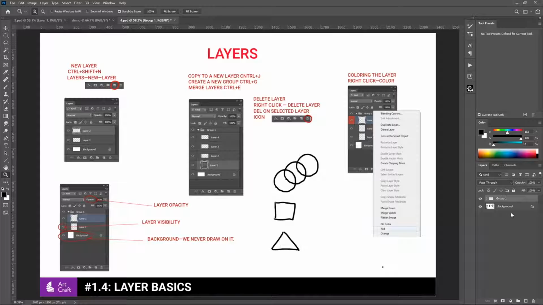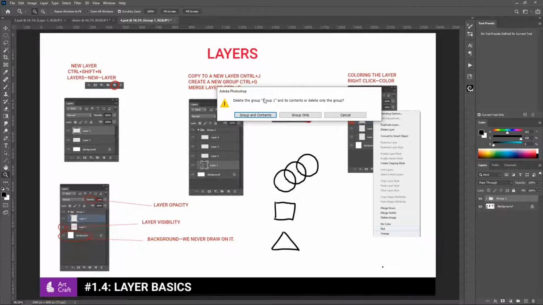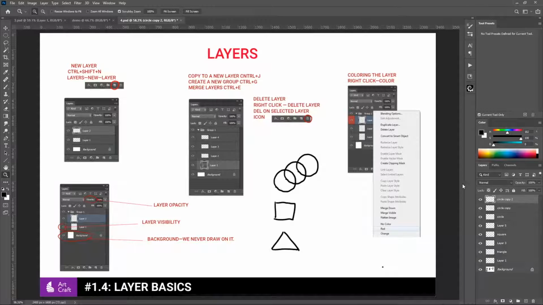If I want to get rid of just the group only, I could press delete and you'll see this option. If I choose delete group and content, that means it's going to delete everything. If I just want to delete the group only, that just deletes the folder. So I'm back to my original, just the layers, right?